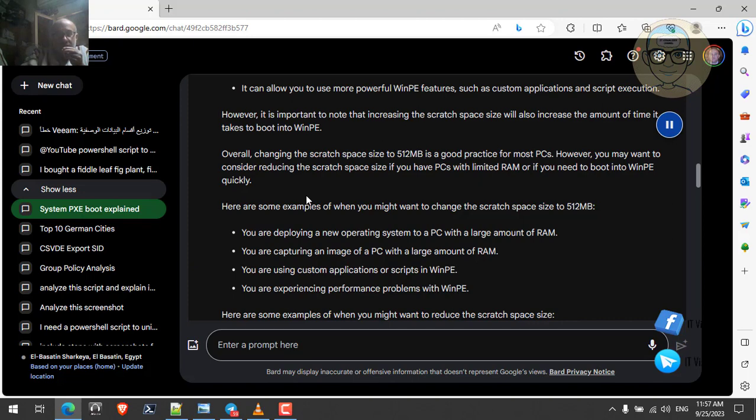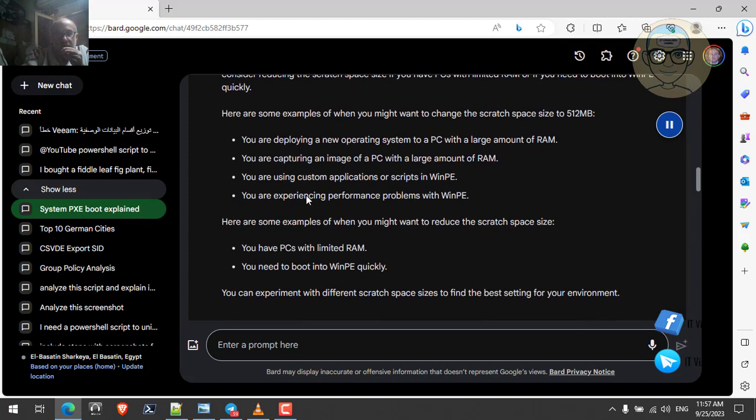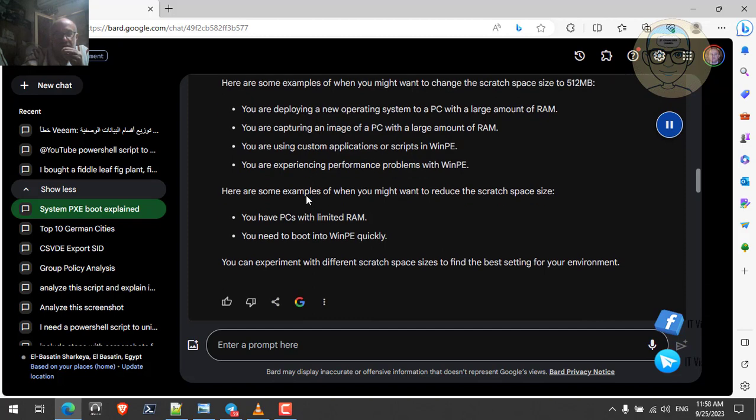Here are some examples of when you might want to change the scratch space size to 512 megabytes. You are deploying a new operating system to a PC with a large amount of RAM. You are capturing an image of a PC with a large amount of RAM. You are using custom applications or scripts in WinPE. You are experiencing performance problems with WinPE. Here are some examples of when you might want to reduce the scratch space size. You have PCs with limited RAM. You need to boot into WinPE quickly. You can experiment with different scratch space sizes to find the best setting for your environment.